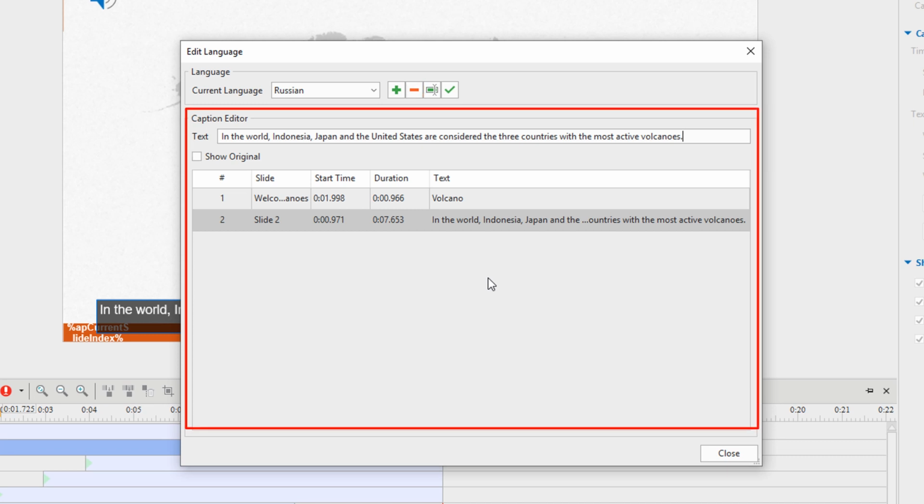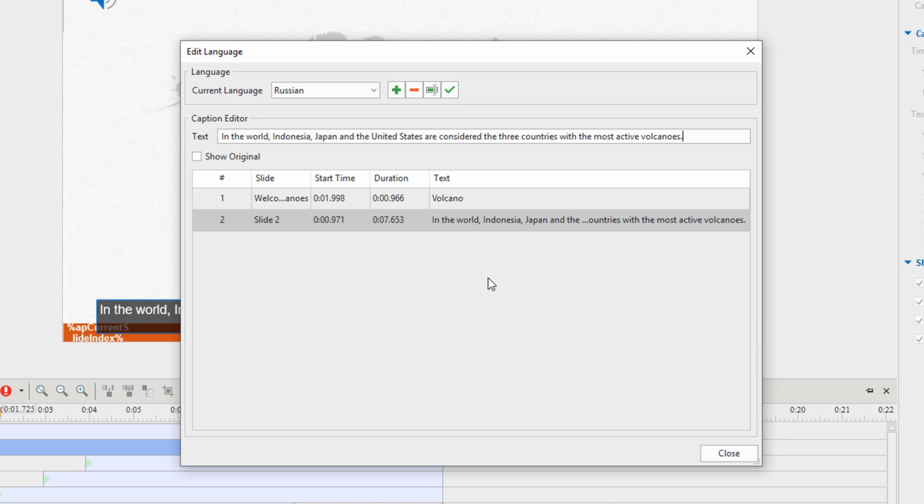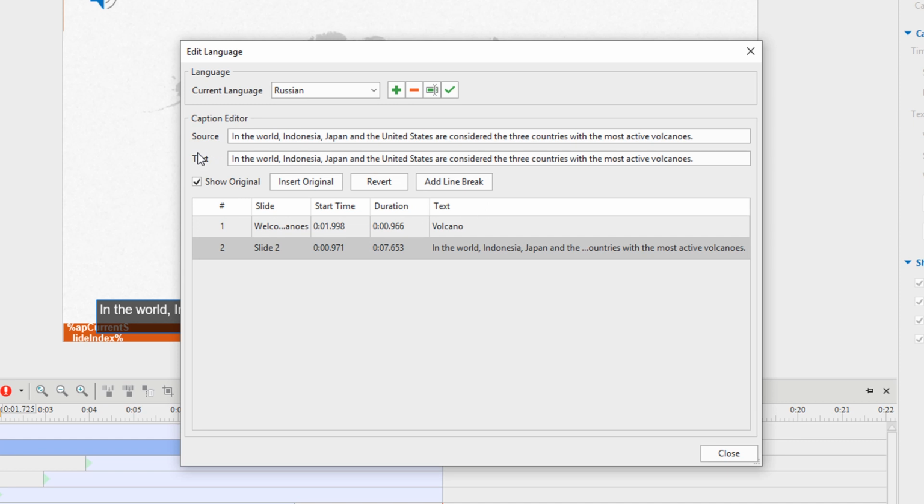Here, the Caption Editor section is a place to edit further language. Just select Show Original checkbox to simultaneously show both default language and a new language. This allows you to see exactly which CC line you are working with. Edit the new language by typing or pasting text here.